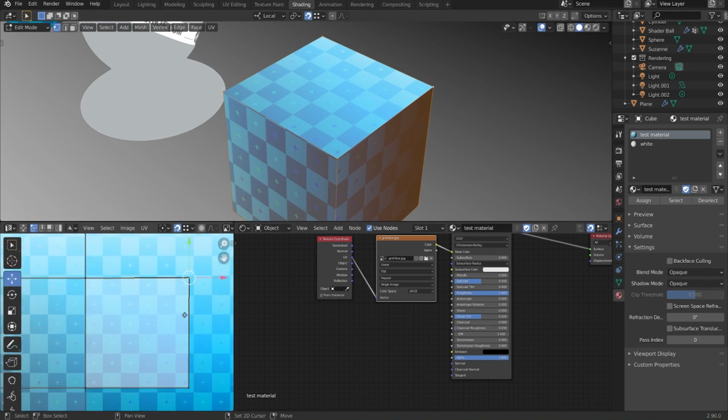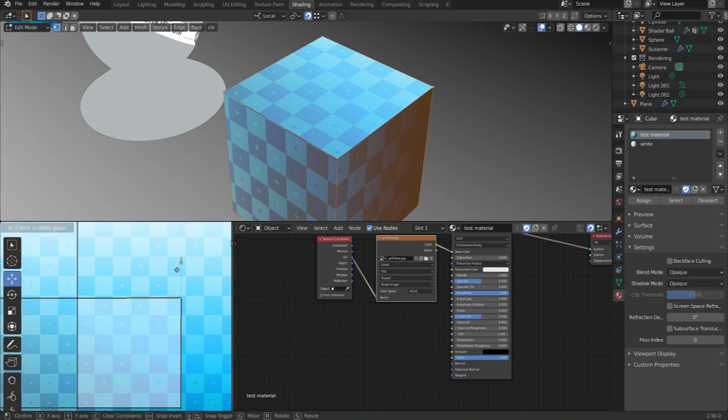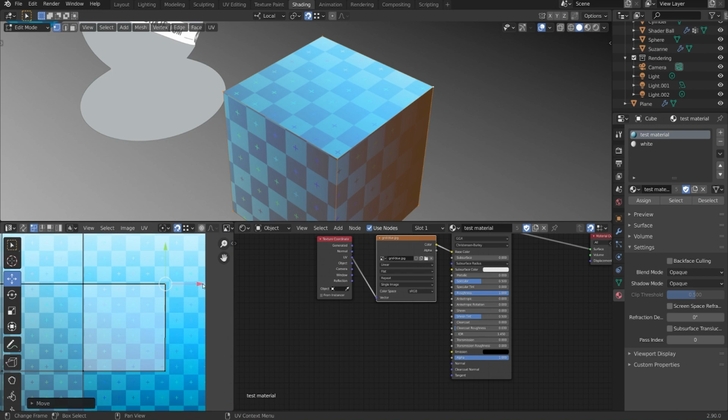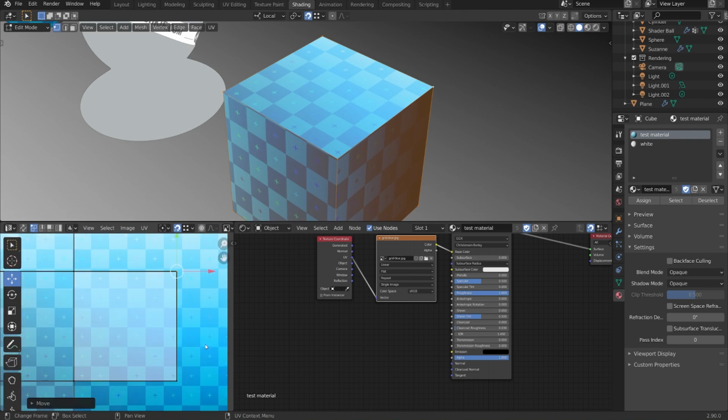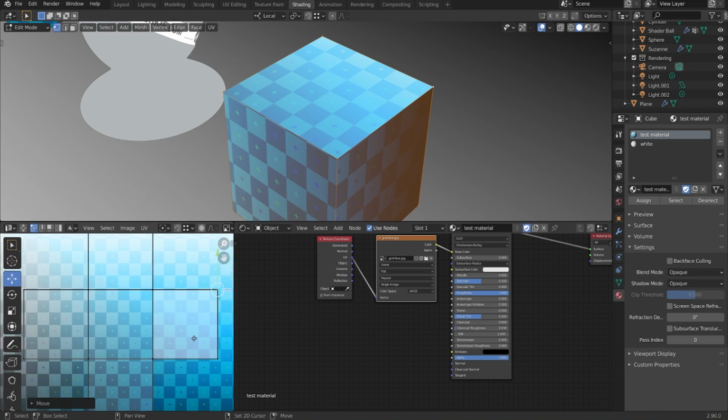But once I have snapping enabled, then I can just move this along the y-axis there, and along the x-axis, until that matches up with the vertex next to it. Okay, so now it's back to a perfect cube, and we have no stretching.